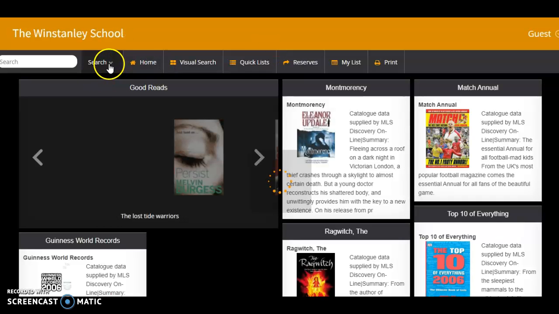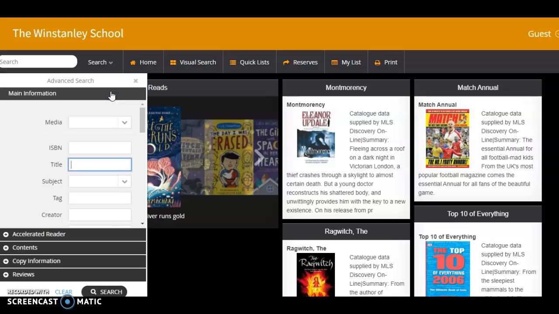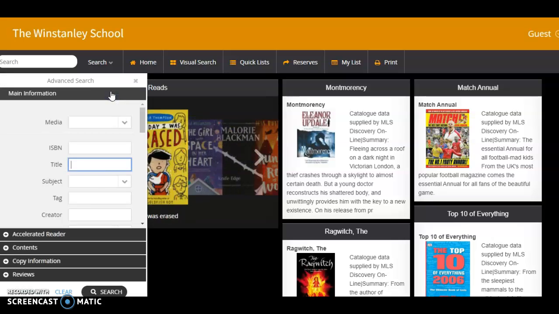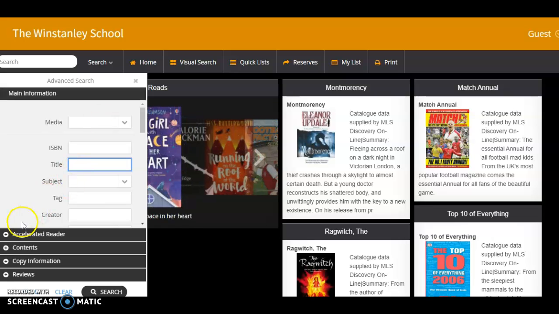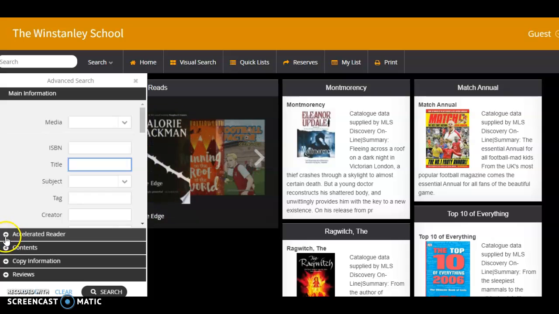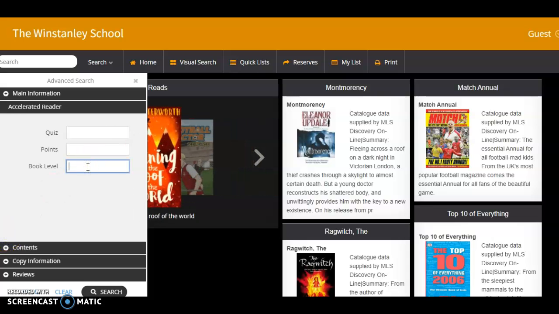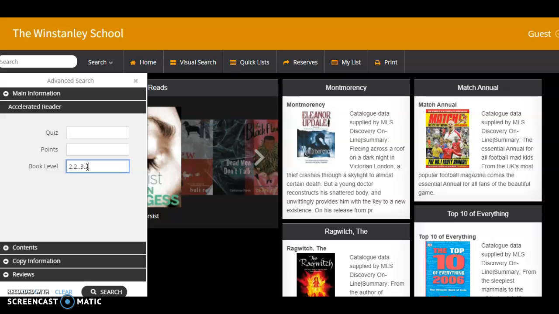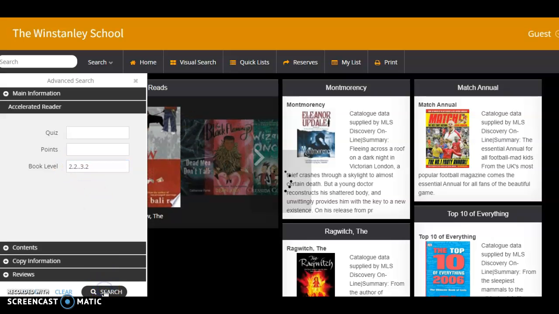So when you're in there, you press Search, okay, and then you go to Advanced Search. You have all been given by your teacher a ZPD for your accelerated reader. That is the range of books you should be reading for your reading age, reading level as it is. So you click accelerated reader, and then you put in your book level. So let's say you are 2.2 to 3.2. You put 2.2 and 3.2, because then it will get every book in that range, and you press search.